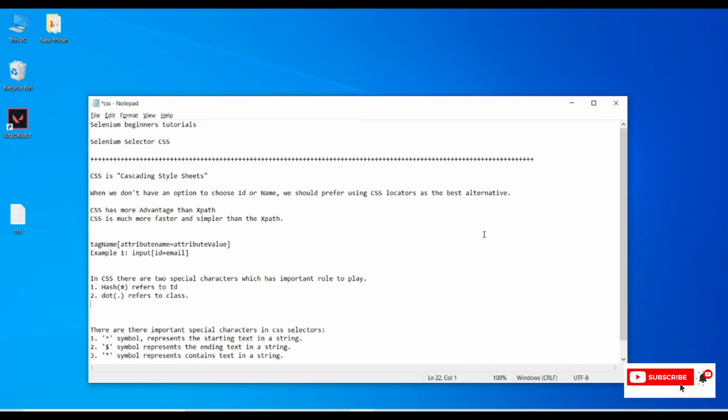CSS stands for Cascading Style Sheets, and whenever we don't have an option to choose ID or name, we can prefer this as a best alternative, and it has more advantages when compared to XPath. It is simpler and faster than XPath, and in the IE browser, CSS works faster than XPath, where XPath works a little slow. The syntax of CSS selectors is the tag name, attribute name and attribute value.